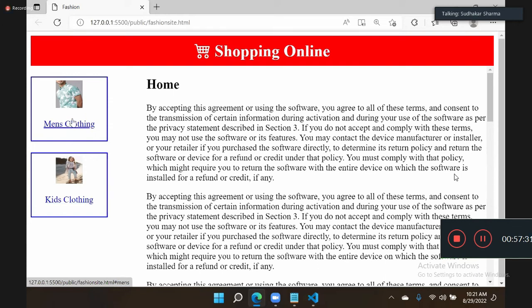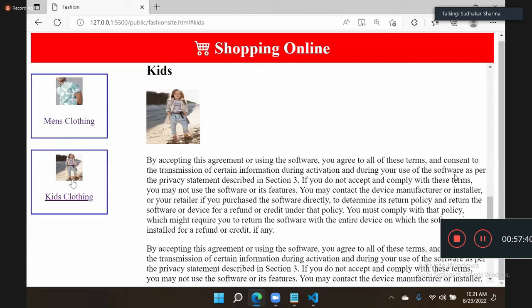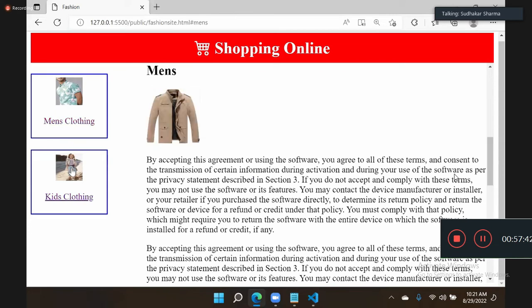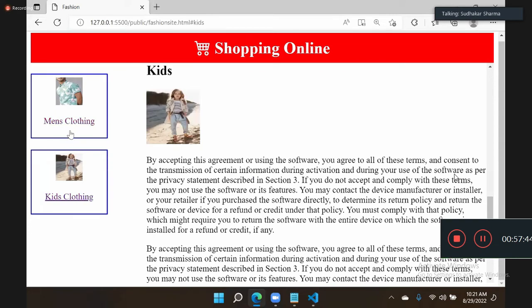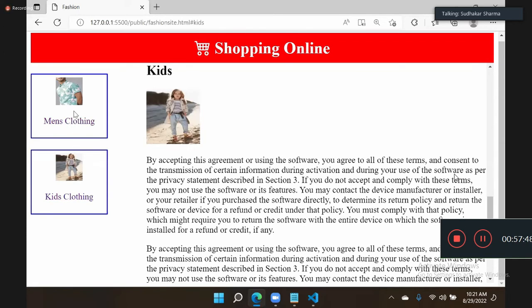Now when the user clicks on that, it should take us to men's. When the user clicks, it should take us to kids. The user can click on the picture or the user can click on the text. Anywhere the user can click. That means it will navigate to that particular location.